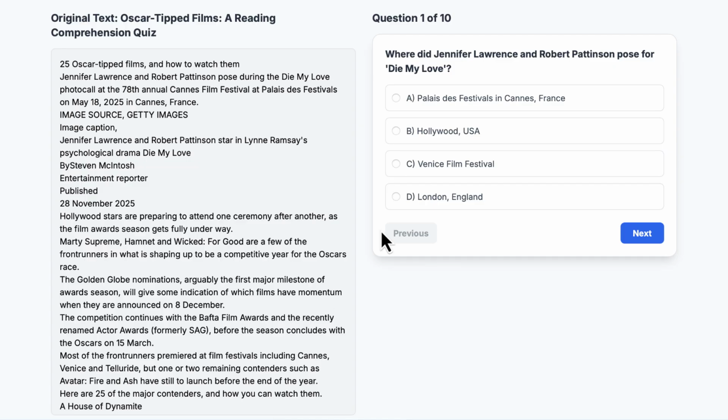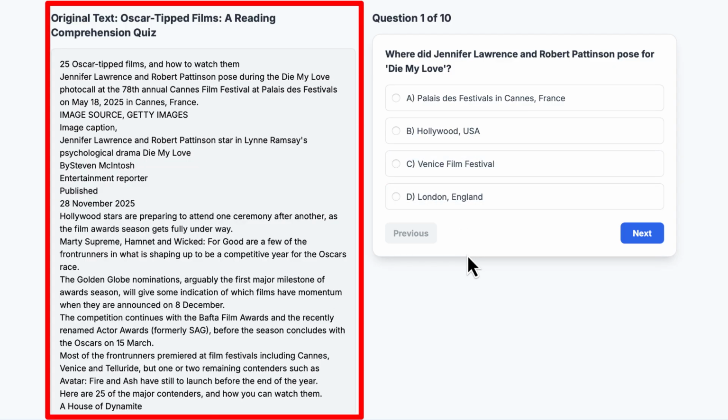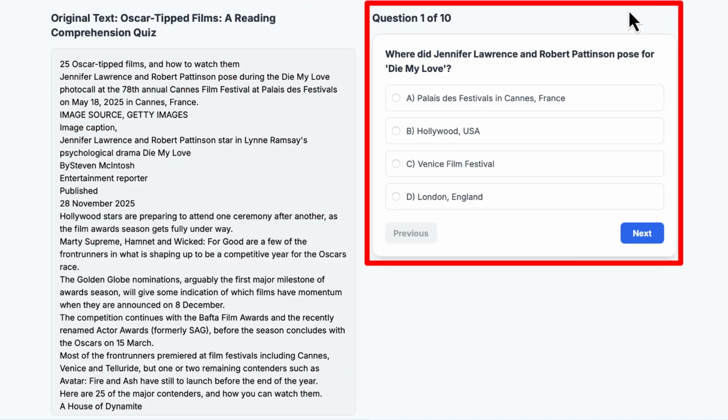Here is the student view. The source text is displayed on the left for reference, and the questions are on the right. I'm going to quickly run through these answers.